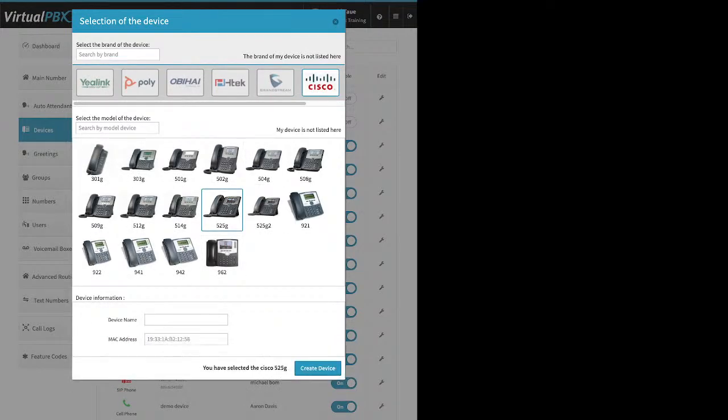Right? But you would click on the make and model of the phone. You give it a name, right? Like Bob's phone or break room phone. And then you need to find the MAC address. The MAC address is unique to each device, typically a sticker on the back of the phone, or if it's plugged in, usually under that gets status or basic settings, typically where it would be at. Then you would click on create device.